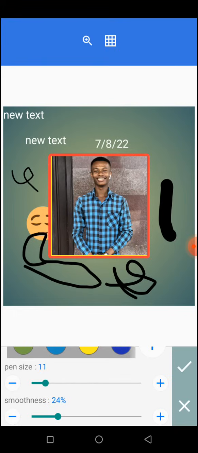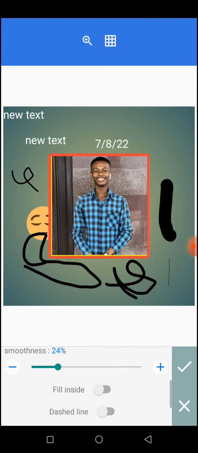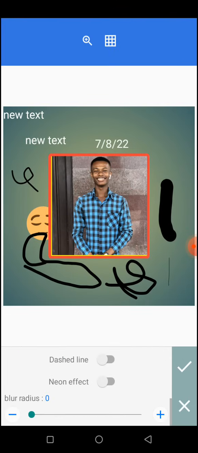Well, if you reduce it to like 1, you can see it is very faint. So that is the importance of the pen size. And also we have the blur radius. If you increase your blur radius and you actually use it, you will see the stuff is actually very faint.